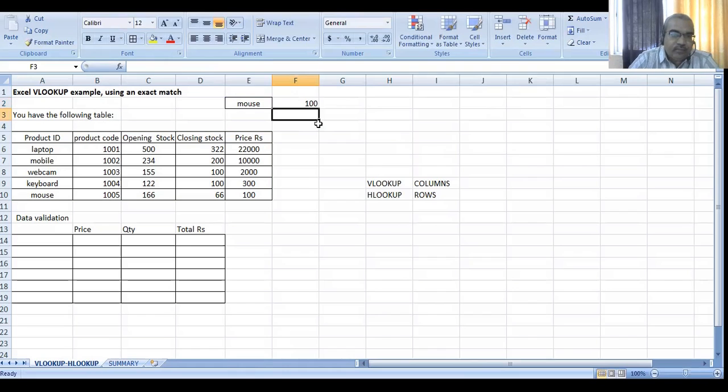We'll see. Mouse, price of mouse is 100 rupees. You can change mouse here, and let's set also keyboard. Let's see, 300 rupees. If I change this to laptop, let's see, 22,000 rupees.